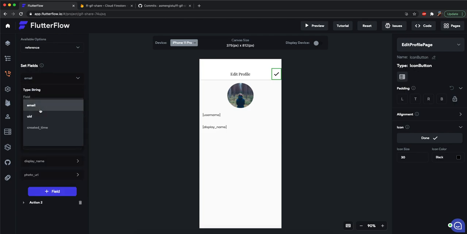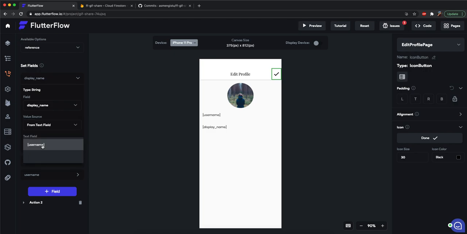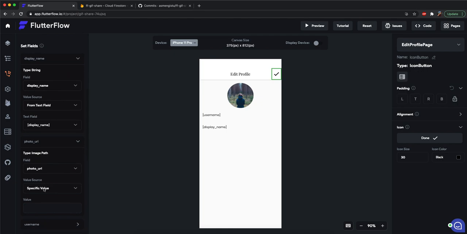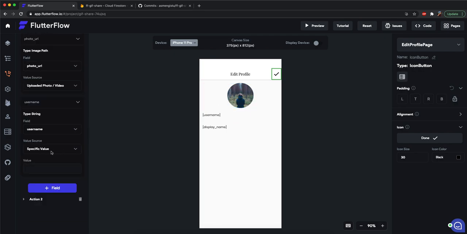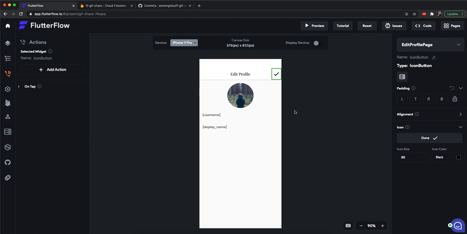We want to set a couple of different fields. So we want the username to be from the text field, and the display name, we want it to be the display name text field. Photo URL should come from the uploaded photo, right? This will automatically pull from the uploaded photo here. The username should come from the username text field. And that's it. It was as simple as that.